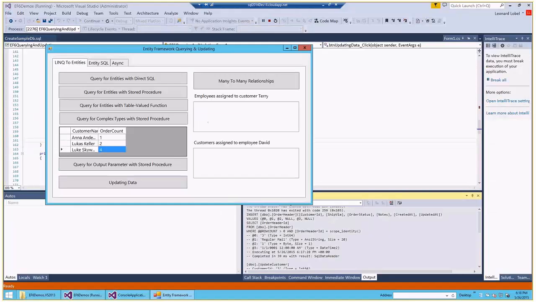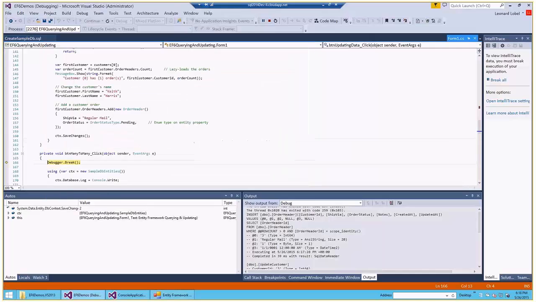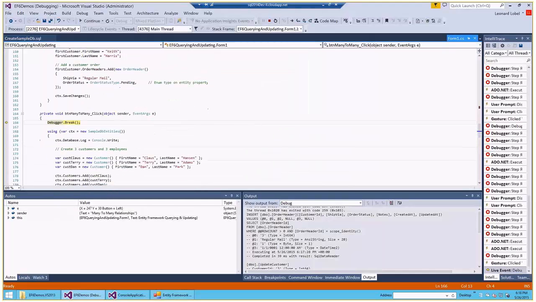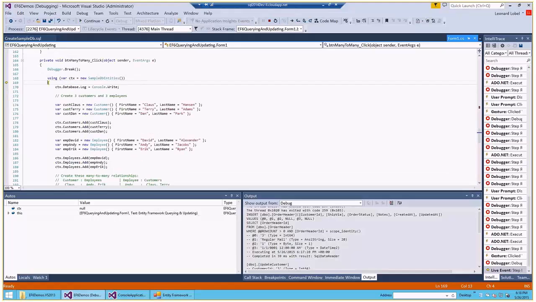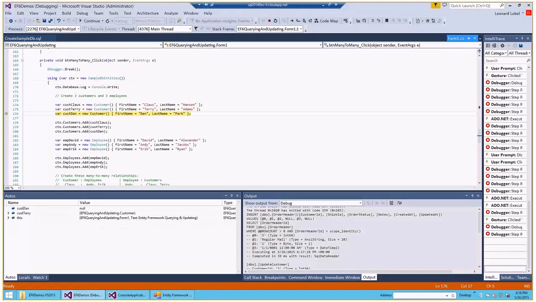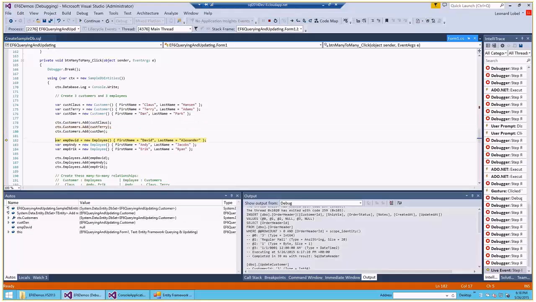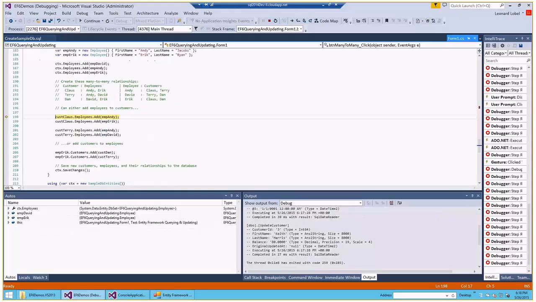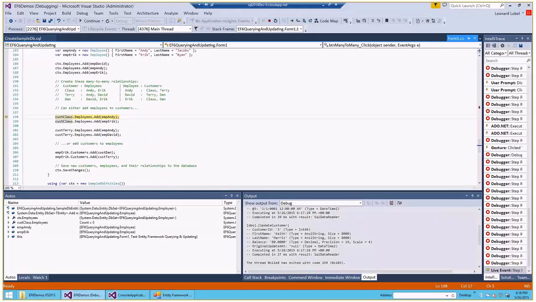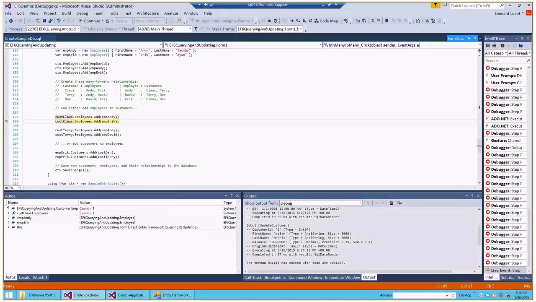Last demo, or I'll keep going until there's no one left, which works for me as well. Many to many. So if I say I've got 3 customers and add them to the context, now the context is aware of 3 new customers. I'll define 3 new employees and add them to the context, and now the context is aware of 3 new employees. I can work in either direction. I can add employees to a customer, like I've just added 2 different employees to the same customer, and here I added 2 other employees to a different customer, or I can work in the other direction. To one employee, I can add 2 customers.